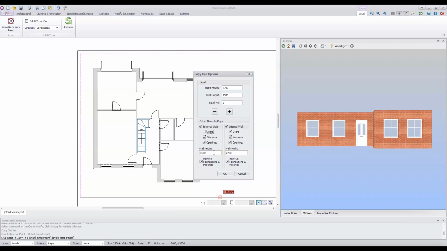Here you can fine-tune the wall height for the external walls. If that needs to be different for the external walls than the internal walls, we've got 2 different options here. But we'll leave the external wall height set to 2550. And then the bottom option is to remove the foundations and footings. Of course your ground floor walls have got foundations and footings in there, and you're not going to want those in your first floor plan, so leave that ticked.